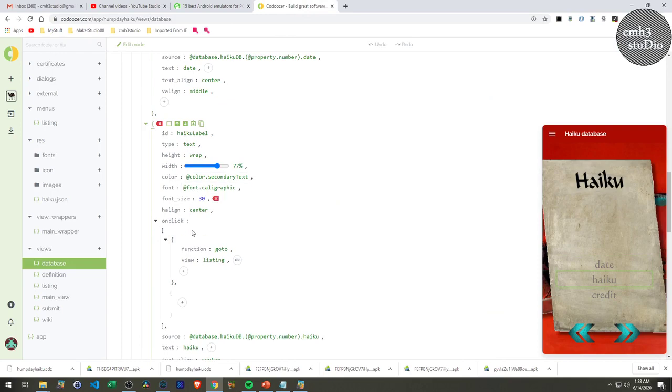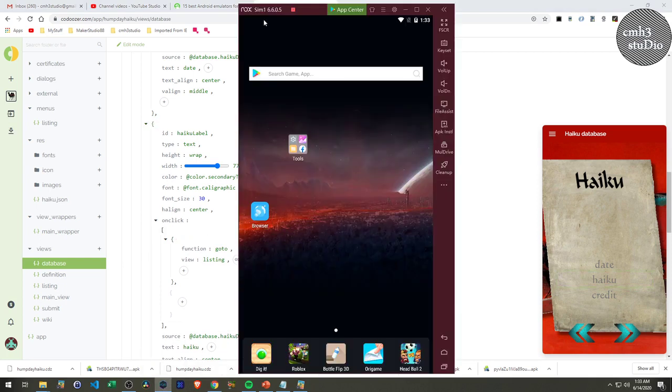But what you're doing when you're building in codoozer is you're making changes and you're downloading them immediately. You're exporting them right into your emulator. And this is the Nox emulator, and I'll show you what I'm talking about.